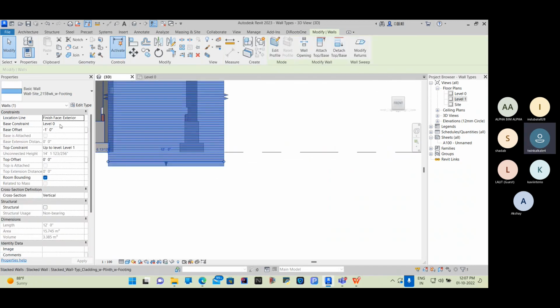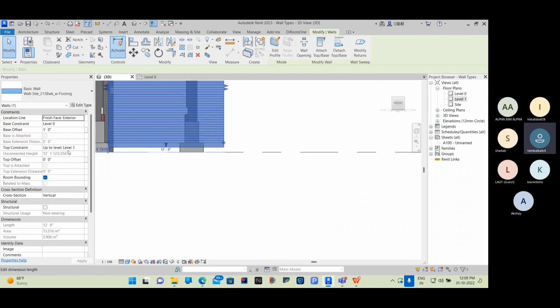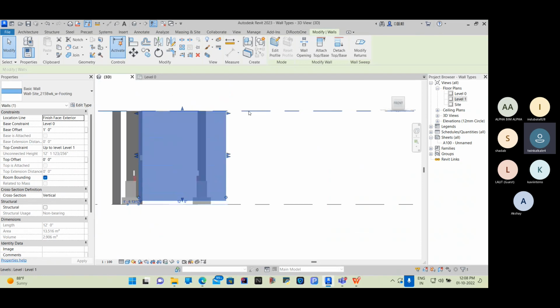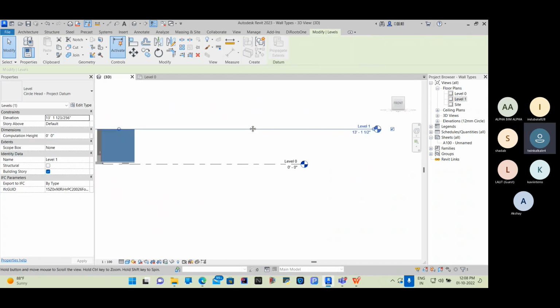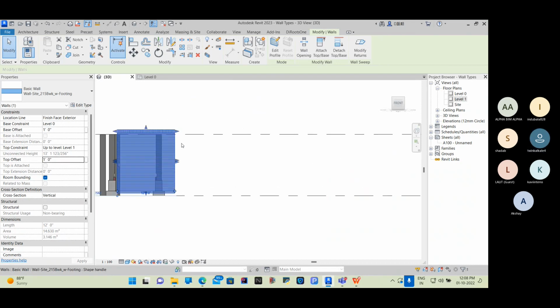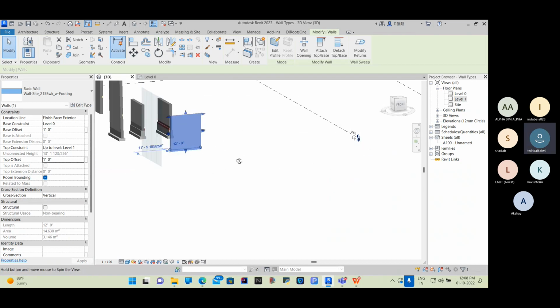So sometimes I want my level not to be exactly at level 0. I want that to be some height up or down like this. So I can control this using base offset. And then there is top constraint, like up to which point I want this wall. So I selected that I want my top constraint should be level 1. So that's why the wall stopped at level 1. If I want it to go up, I'll just change my top constraint, whichever amount I want. Okay. And then that is about the wall.